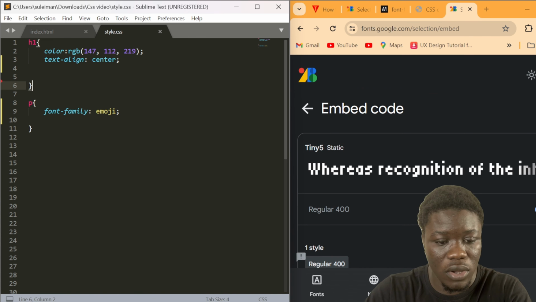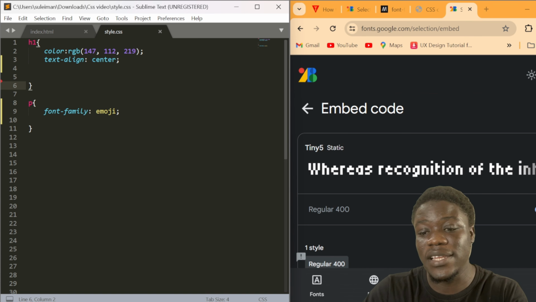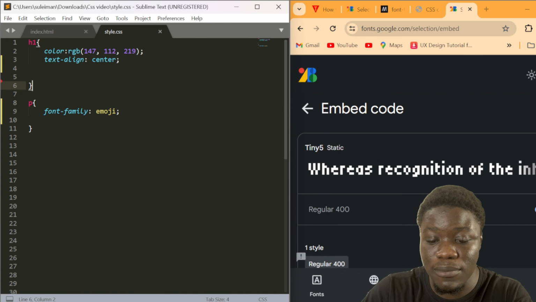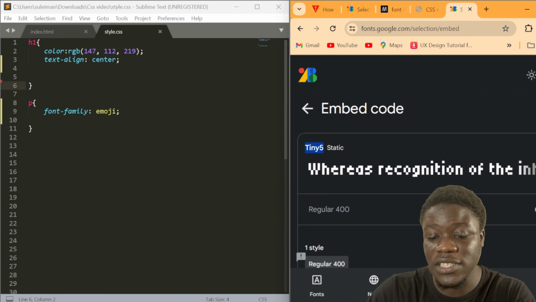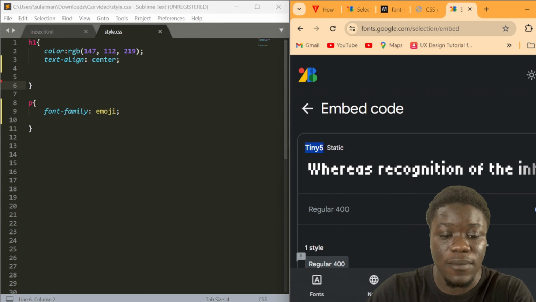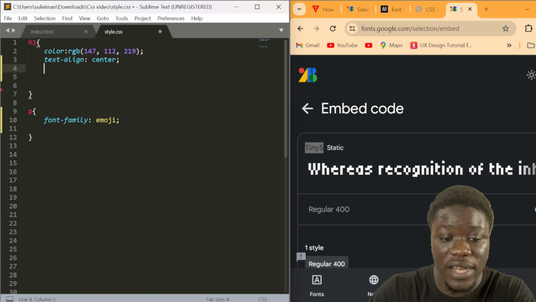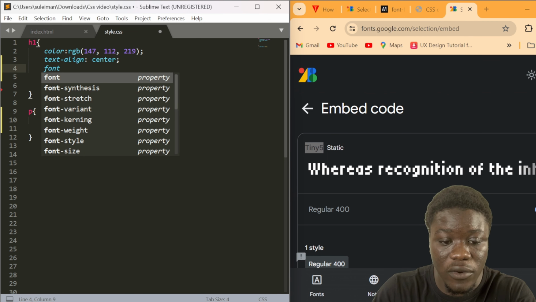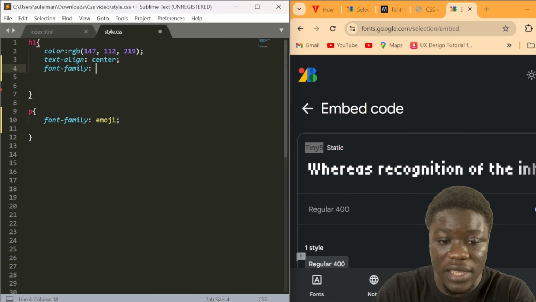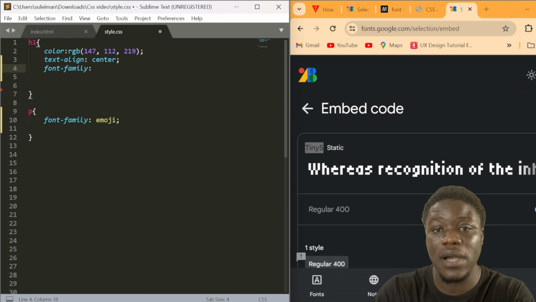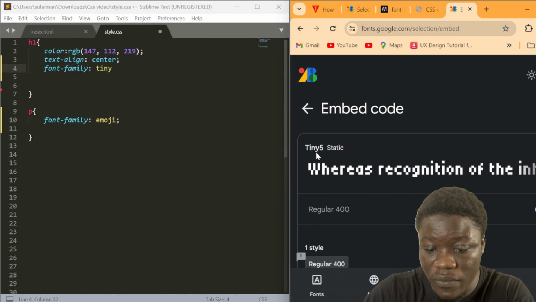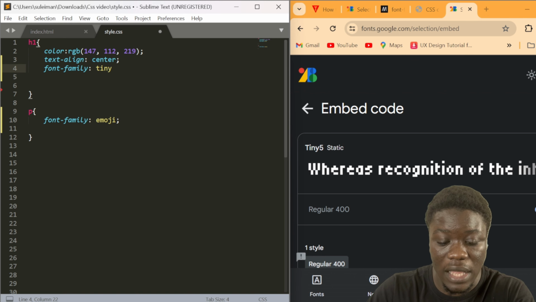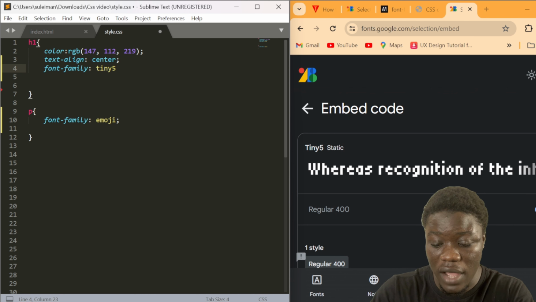Idan muna son mu yi amfani da shi a cikin code ɗinmu, abinda zamu yi shine zamu zo mu kira wannan sunan font ɗin ko ba haka ba. The name of this font is 10.5 ko ba haka ba. So zamu zo, for example, we want to use it in this H1 element. So zamu zo a nan sai mu ce okay, font family. So then after writing the font family, abunda zamu yi shine zamu sa sunan font ɗinmu, which is already provided for us here, 10.5 ko ba haka ba.